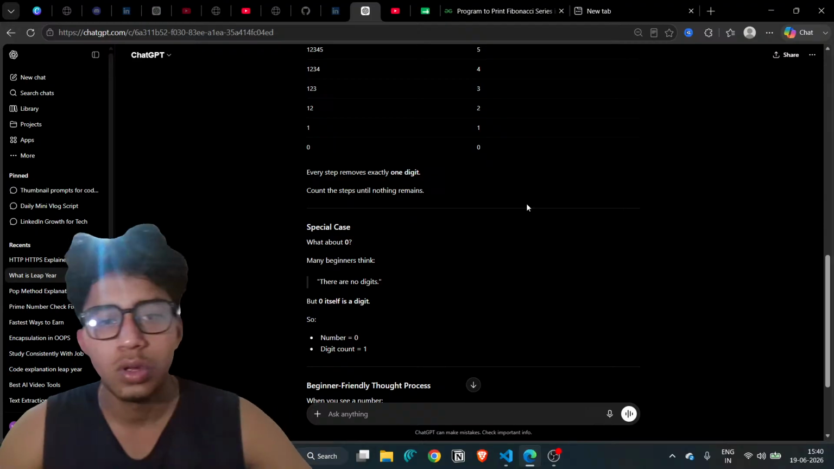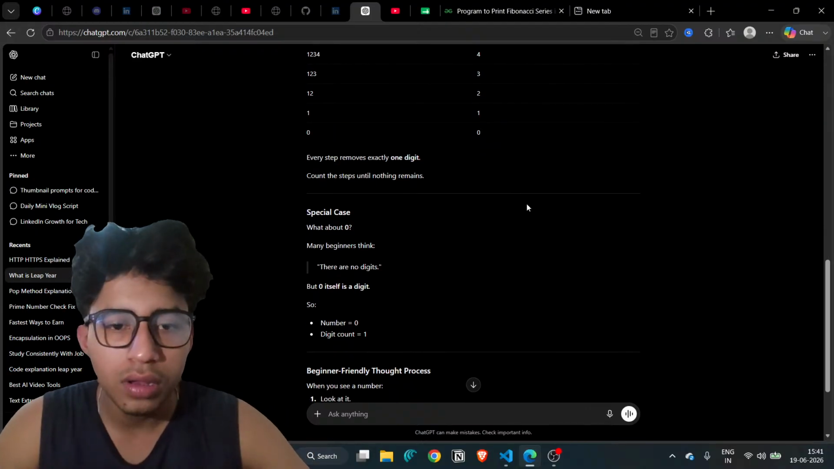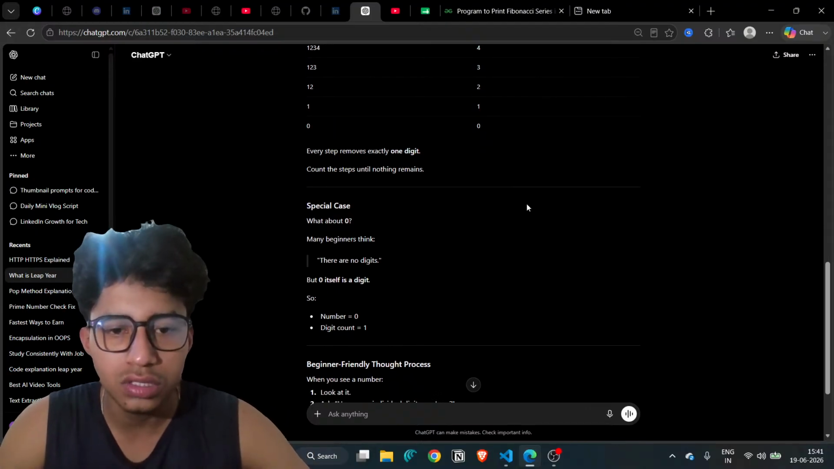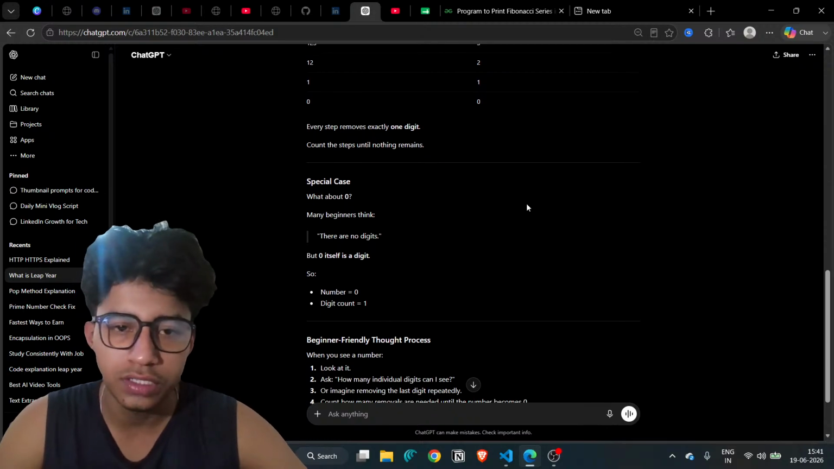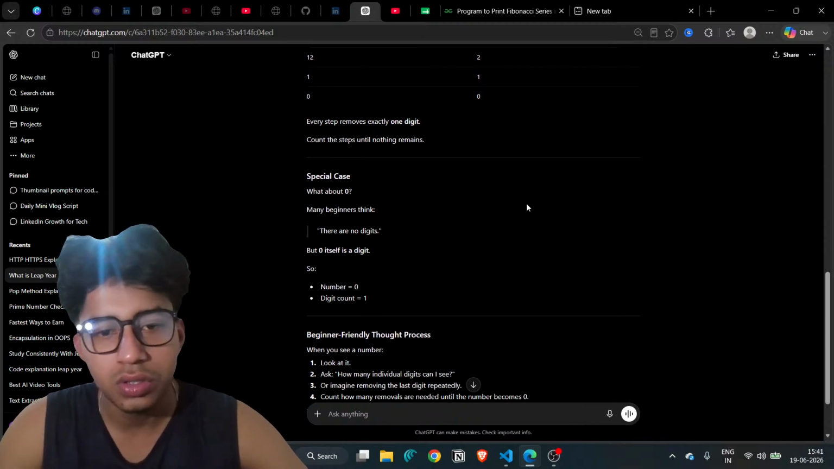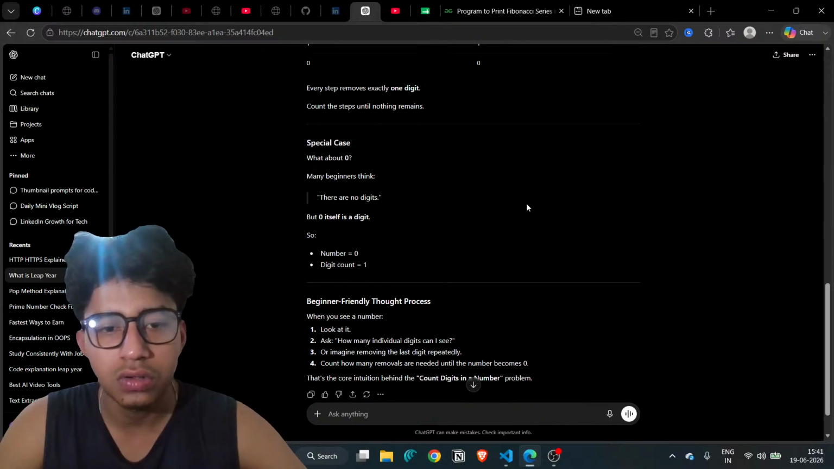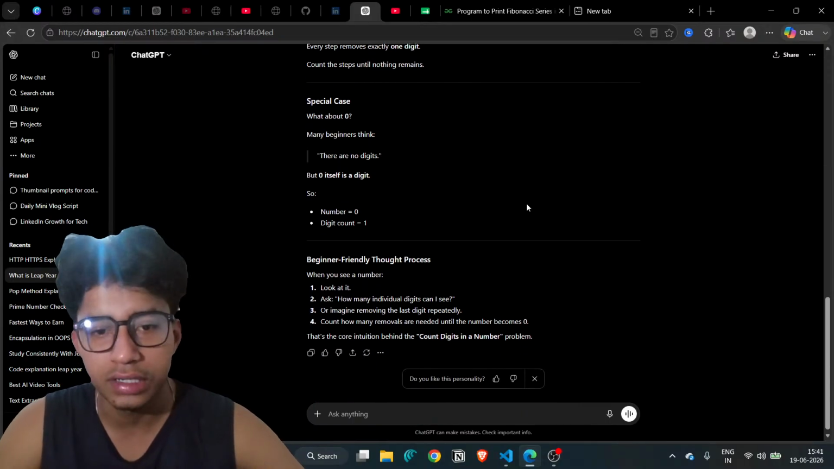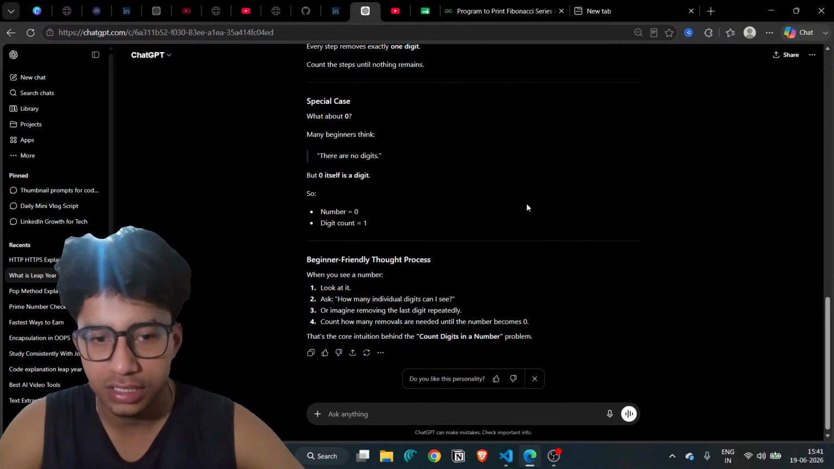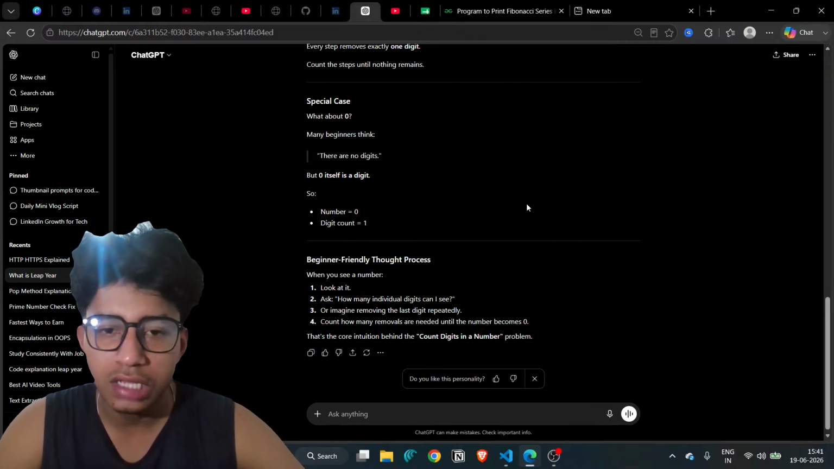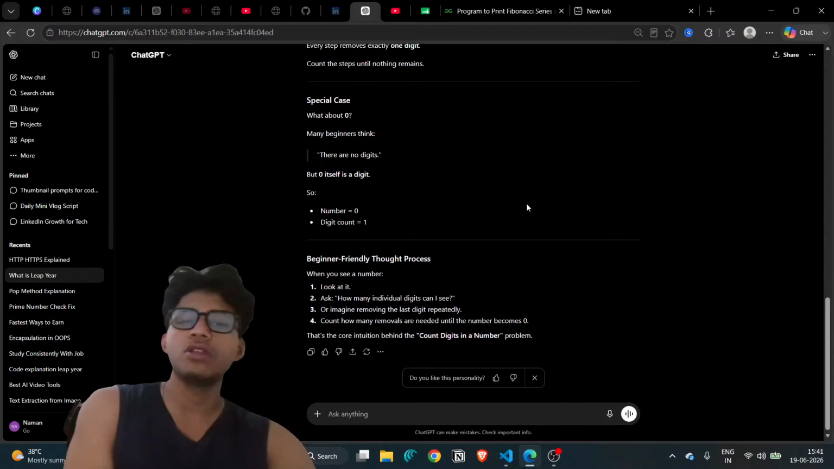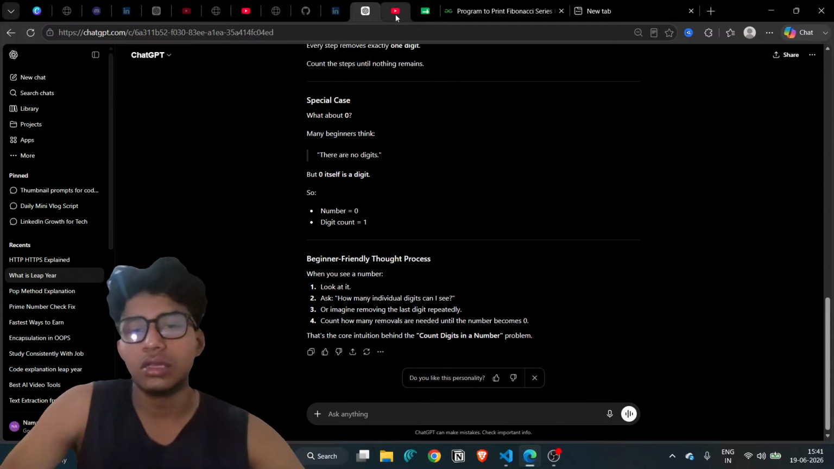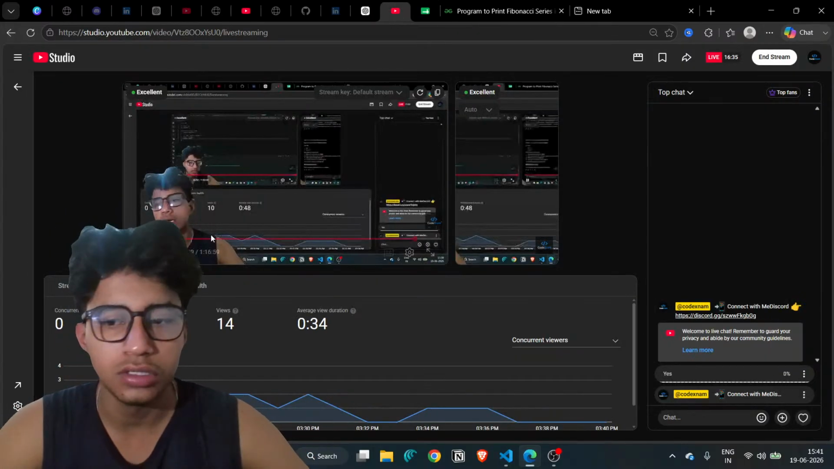What about zero? Many beginners think there are no digits, but zero itself is a digit. So the digit count of zero is one. So here is a beginner-friendly thought: when you see a number, look at how many individual digits it has. Or imagine removing the last digit each time, and count how many removals you need until the number becomes zero.